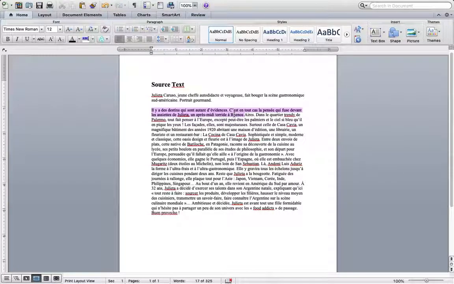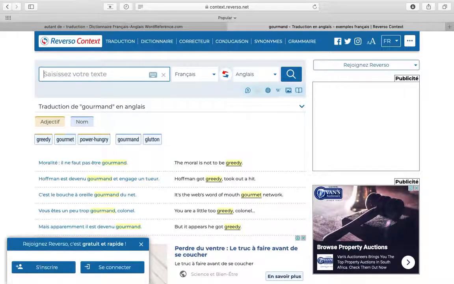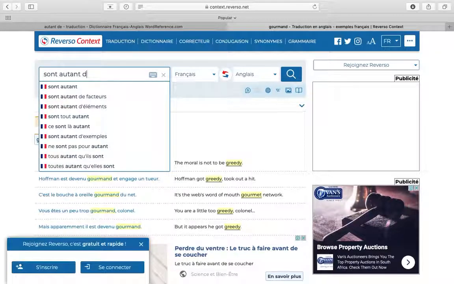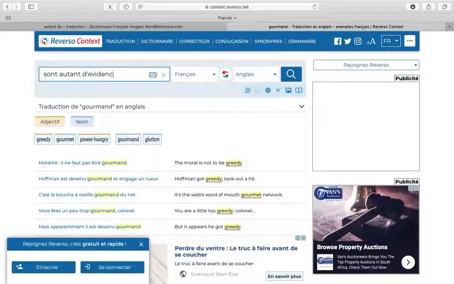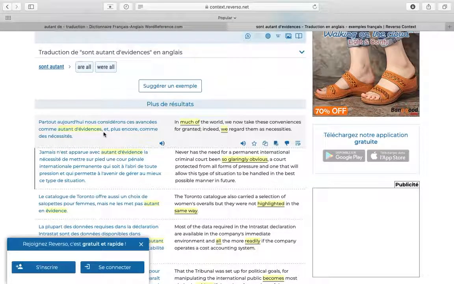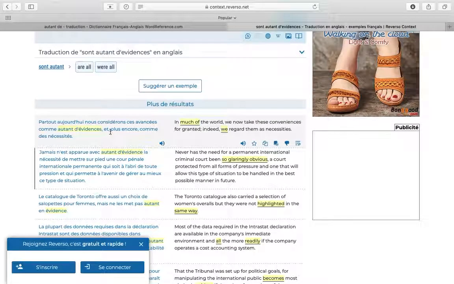There are some destinies that are just meant to be. I don't know how you would... "Sont d'autant d'évidence." Now, this is where Reverso Context comes in handy. "Autant d'évidence." "Nous considérons les avancées comme autant d'évidence." For granted.